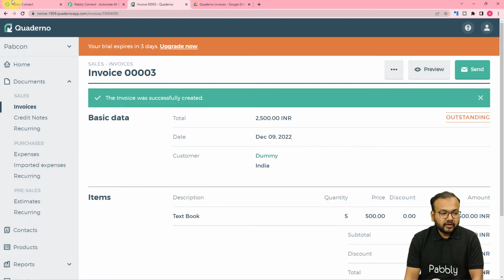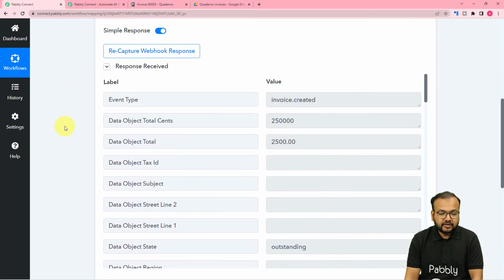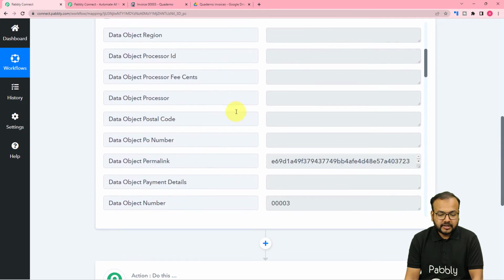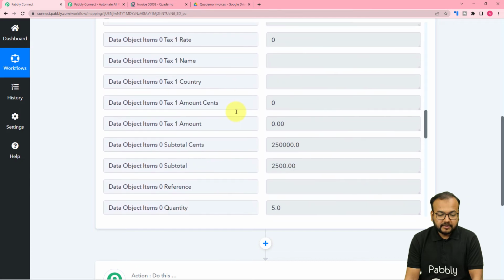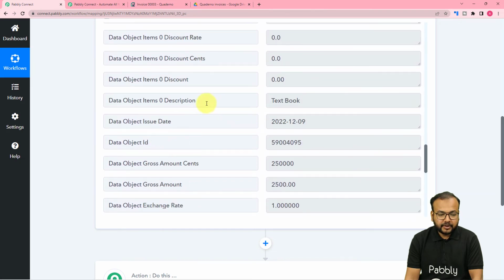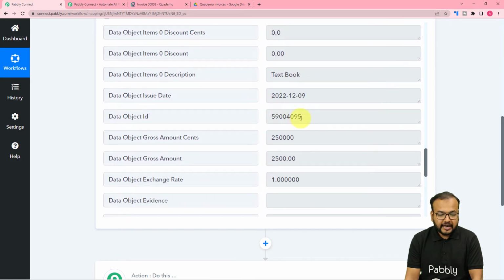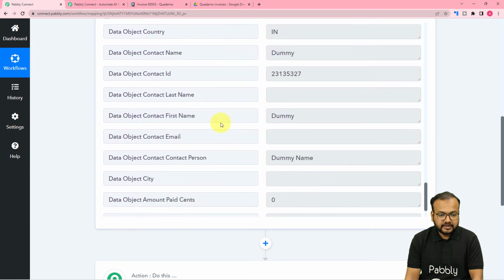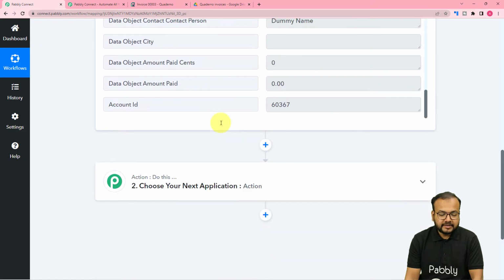Let's see in our workflow if we got the data captured of this invoice. And here you can see, guys, we got the data captured of this event type as invoice.created. This is the total cents amount. This is the total amount in INR. And here you can see other details as well, like the product's description. It's a textbook. The issue date is here. The ID of the invoice is here. This is the invoice ID. All right, these are the currency details and the contact details as well.